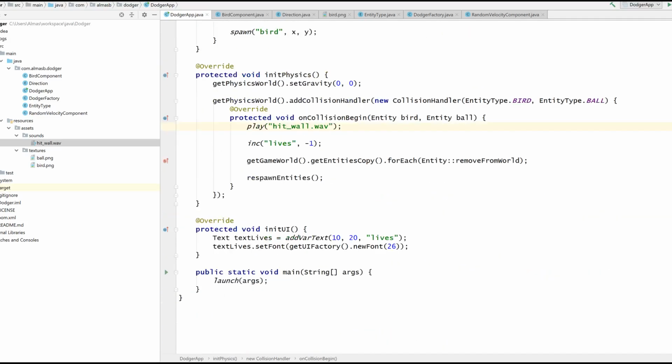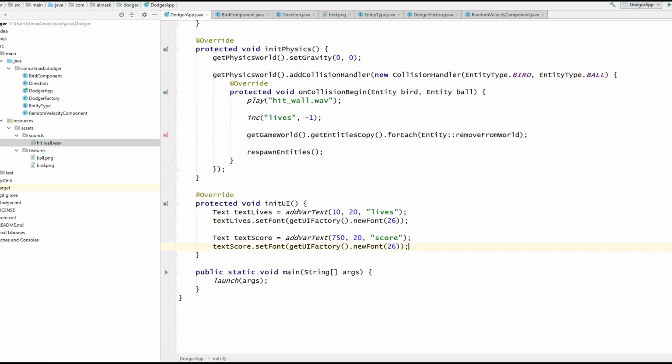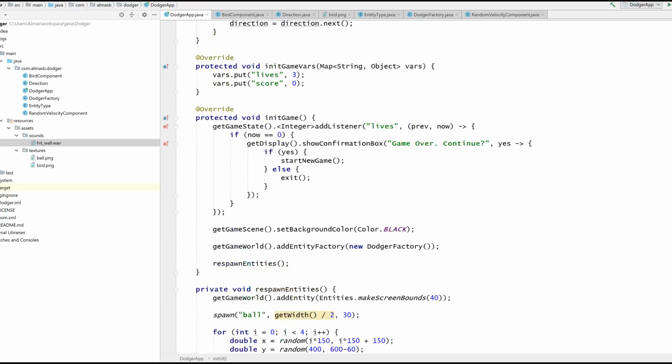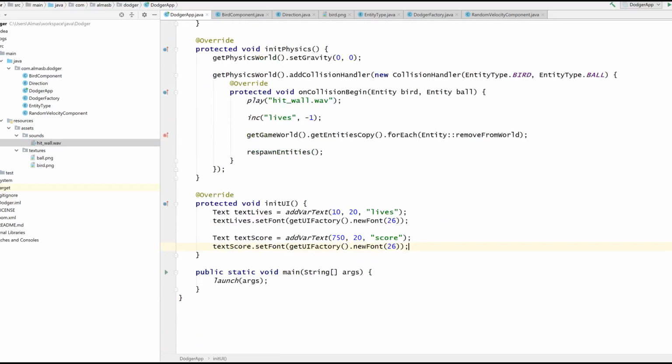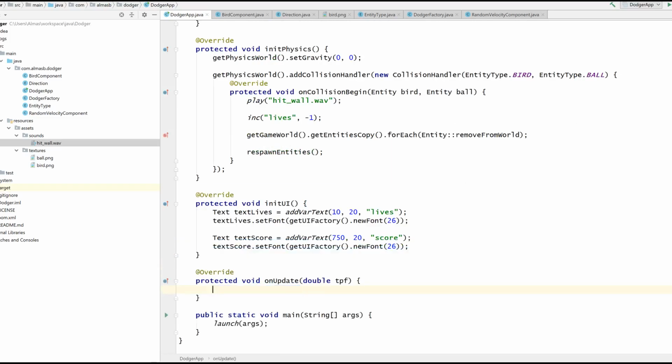Score, we need to add another one of these UI text, score. And score is increased every, well, let's do every frame, I guess. Increase score by +1.